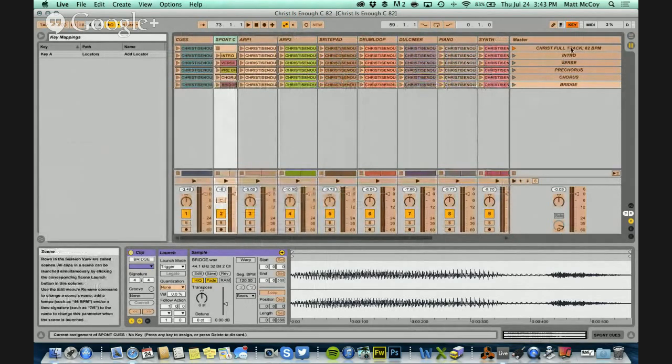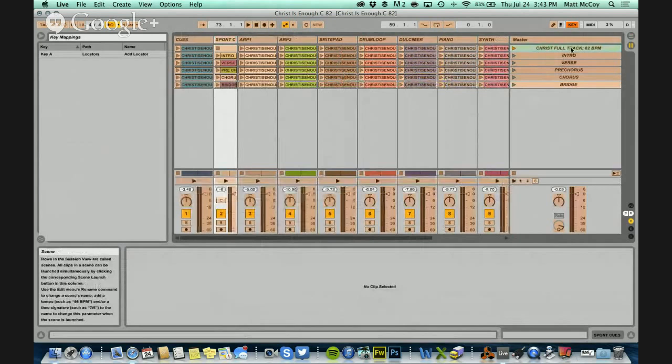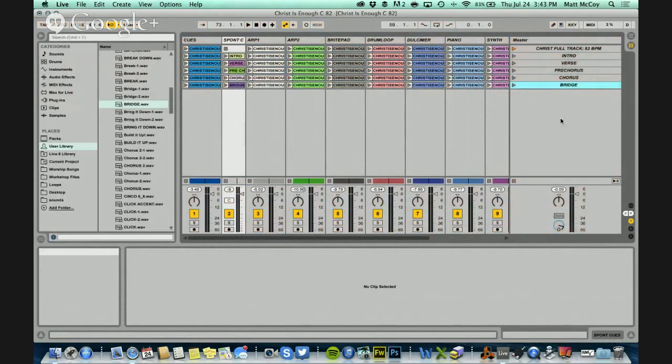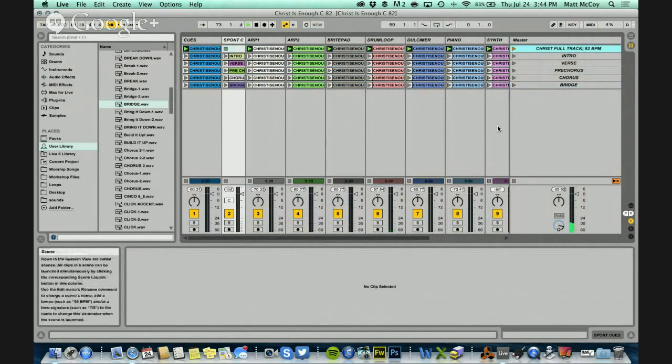So I'm going to click on Crisis Enough, and it's going to be button 1. And then intro is going to be A, verse is B, pre-chorus is C, chorus is D, and bridge is E. And then let's leave key mapping mode. And now those keys on my keyboard are going to trigger those different sections. So let's hit 1 to start the song. Let me turn it up a little bit. Intro, 2, 3, 4.